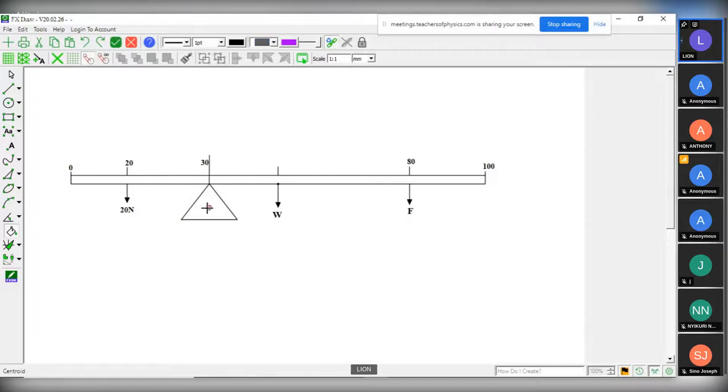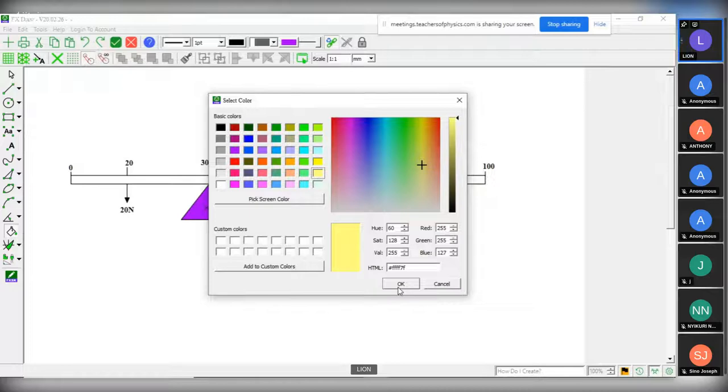Click inside that. We have shaded the triangle. We can also shade the ruler. And I said, kwa ruler mi unatumianga, huwa natumia the fading yellow. I don't know if this is yellow.